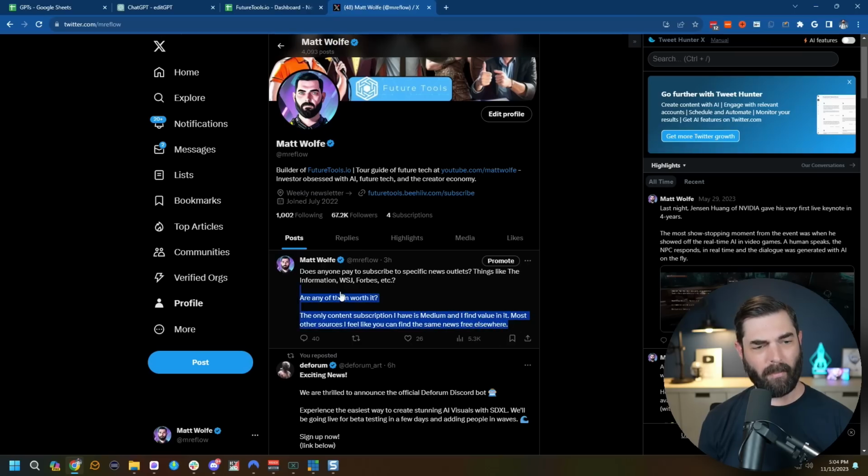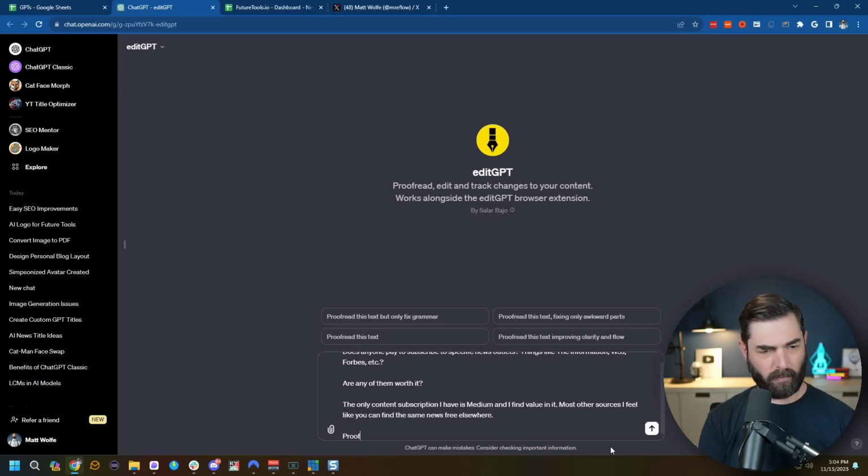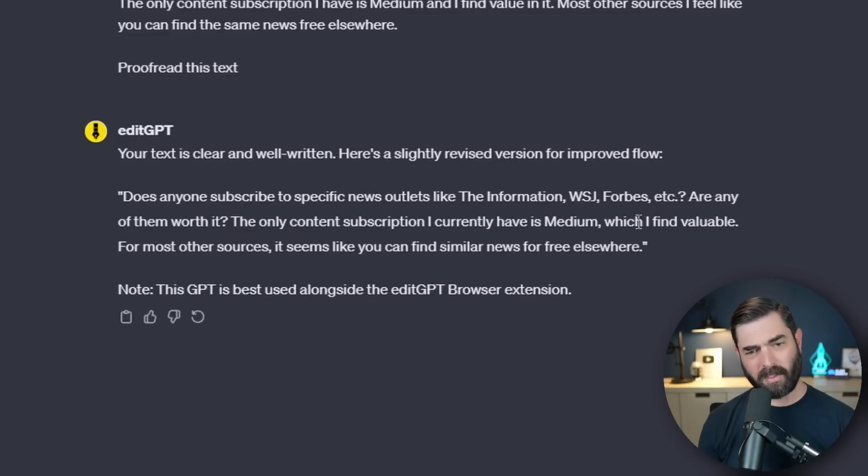I'm gonna go ahead and just grab my most recent tweet, copy that, paste this in, and tell it to proofread this text. It gave me a slightly revised version for improved flow, but then it gave me a note: this GPT is best used alongside the editGPT browser extension. I've actually used ChatGPT for proofreading for a long time.